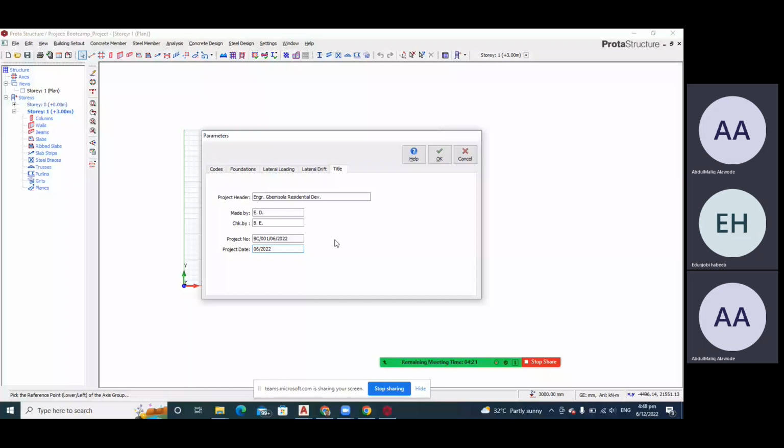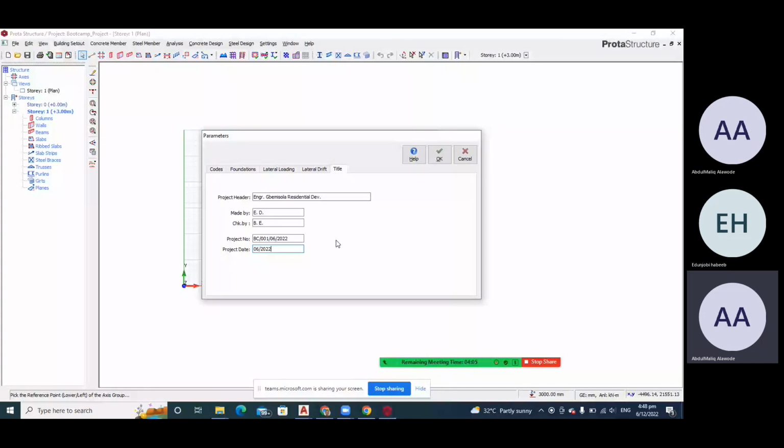So all these things are very important because by the time you finish your design and you want to export your calculation sheet, all these things will be on it, and it makes our work more distinct, and it gives it more value, like you have more details to speak on. You understand? These are basic things you have to do before you dive into your project modeling.